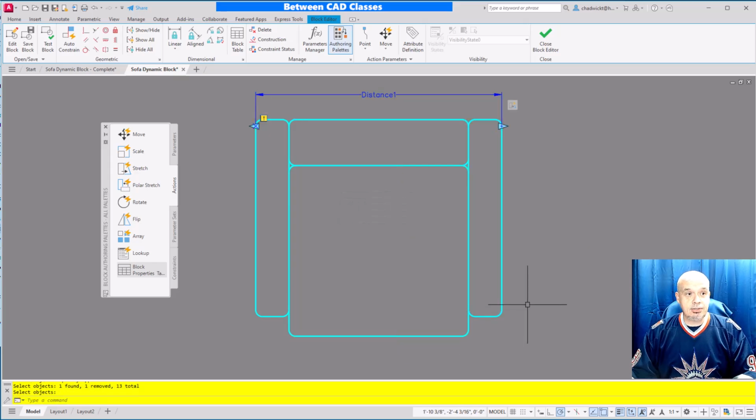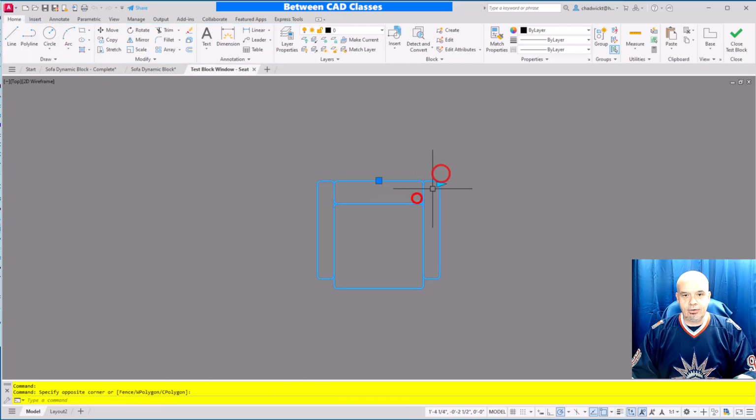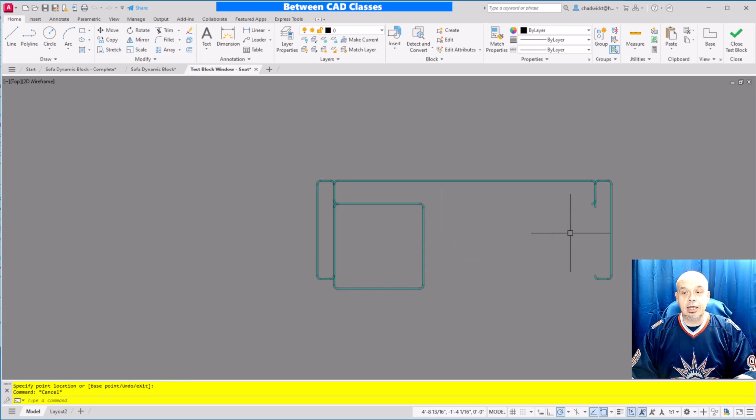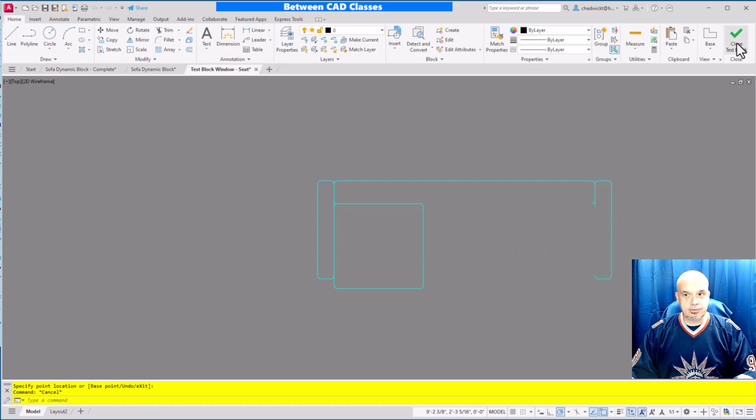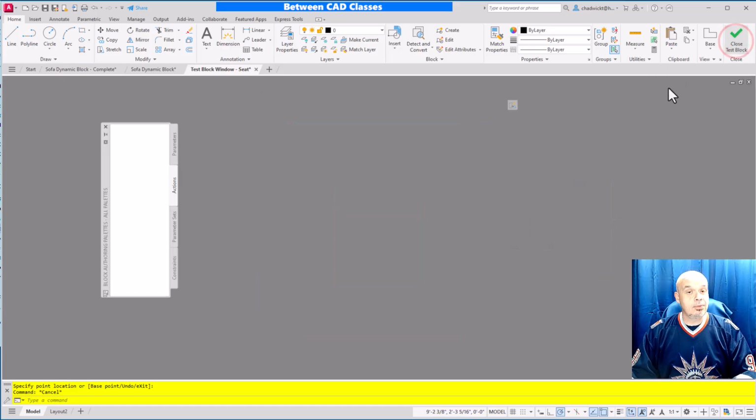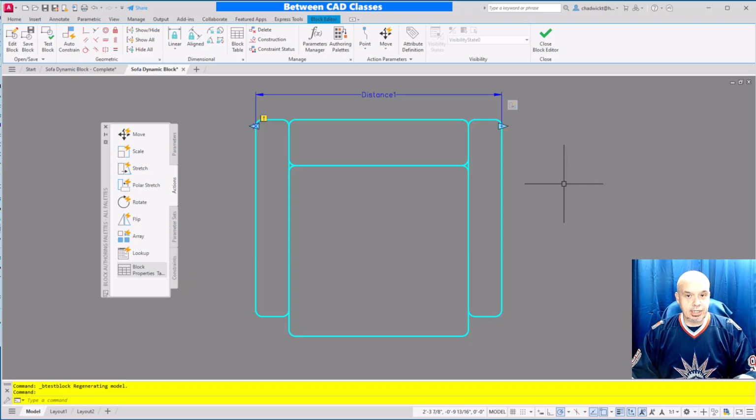Let's go test it out. So here on the block editor tab, I will go to test block. And if I select it, I can now grab this grip and you can see that I can stretch it out. Notice the cushion didn't go along with it. So I'm going to have the cushion array rather than stretch. So I'm going to go ahead and close my test block and come back to my main block editor here.